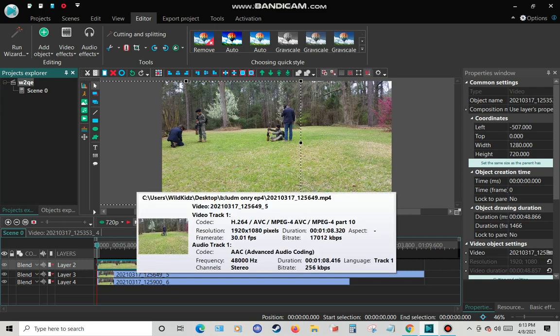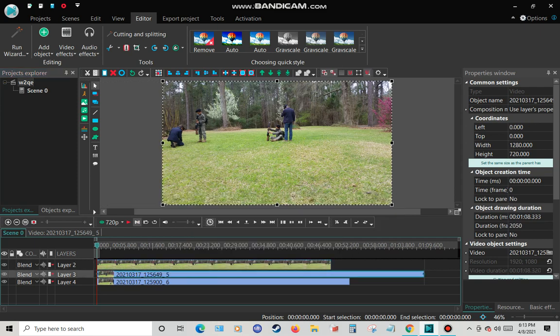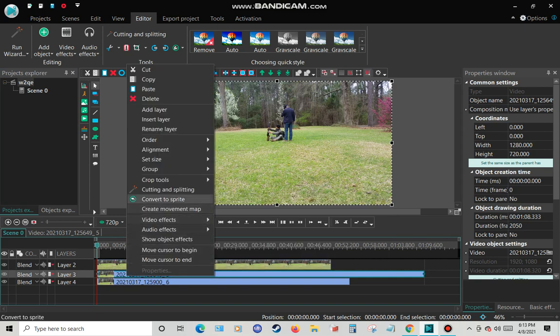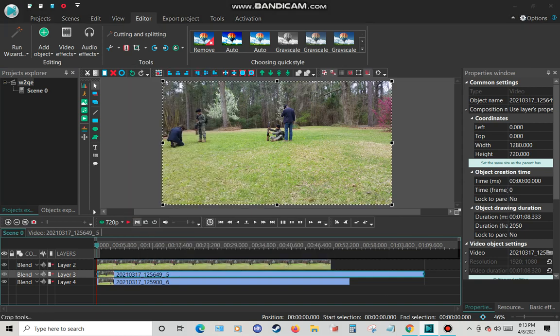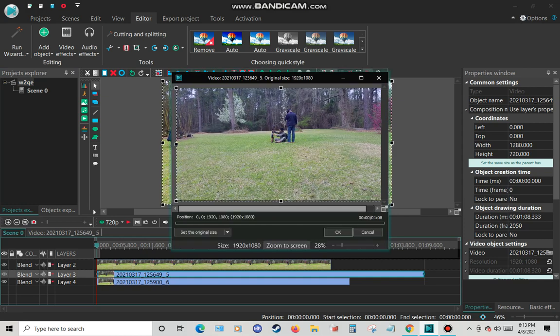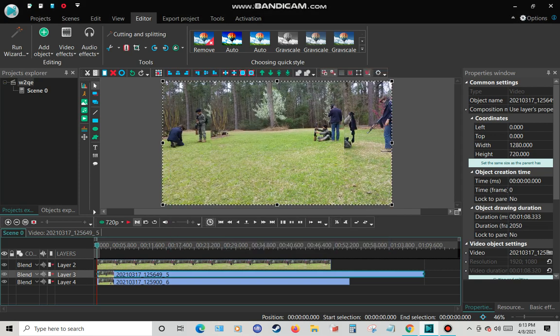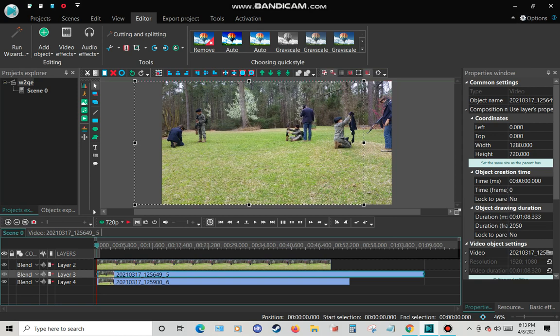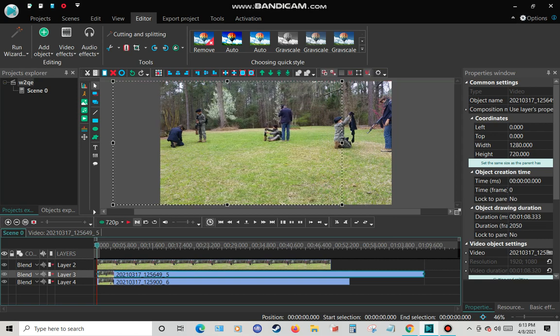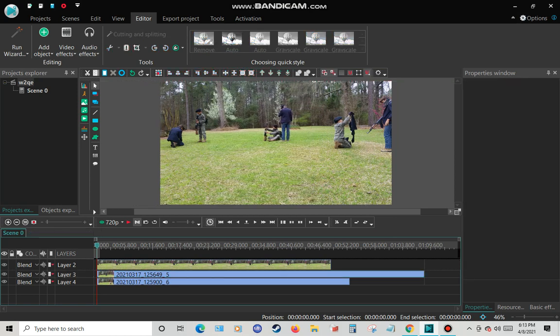Also, as you can see, we don't have the 3rd clip in there. So you want to click on the middle clip right here, which for me is layer 3. Right click on that, go to Crop Tools, Custom Region, and we'll crop out this side, as close as possible, just so you can get extra space if it's needed. Now we'll move that over here, like so. And as you can see, all the clips are meshed together.